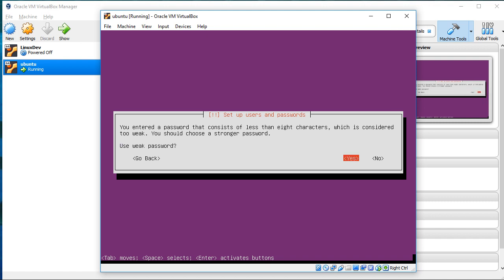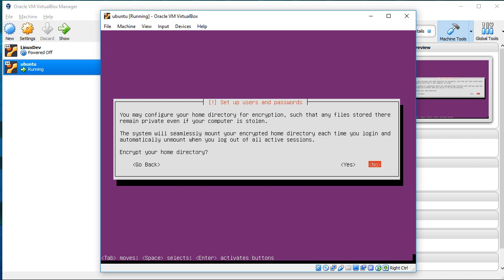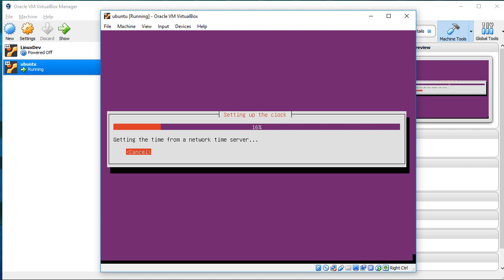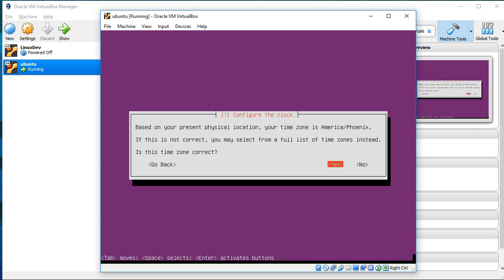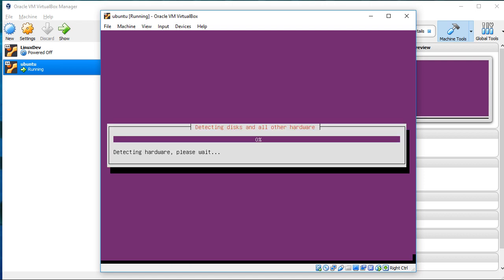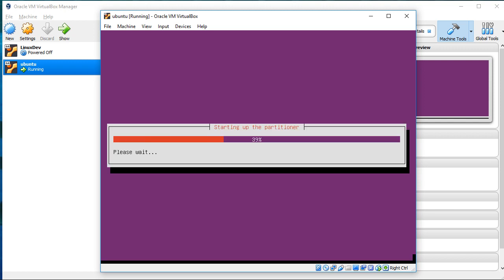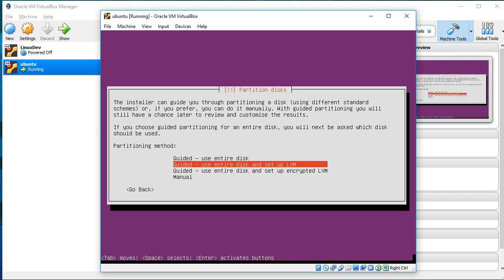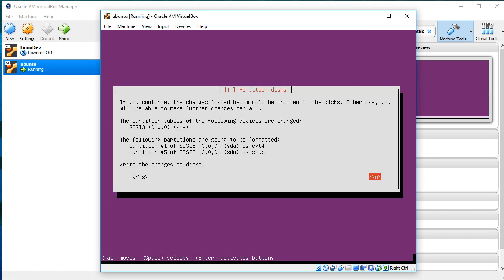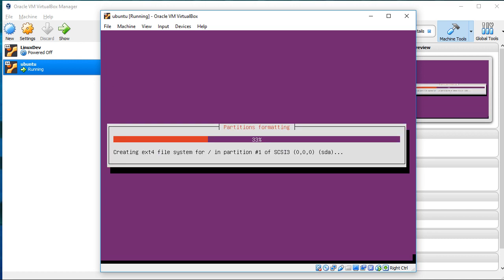not going to be a server that's going to be running all the time. And no, don't encrypt. One of the prompts was that the password was weak. This was just a time zone, but you just want to go put yes for use the weak password, or you can put a strong password. But other than that, I'm not going to be running this full time. I'm going to use entire disk because it's just a virtual disk anyways. And yes to write.